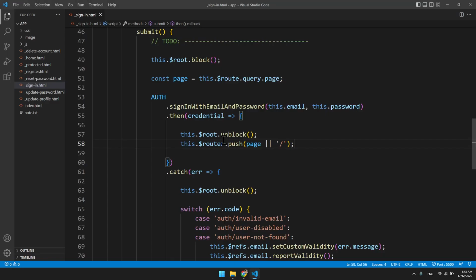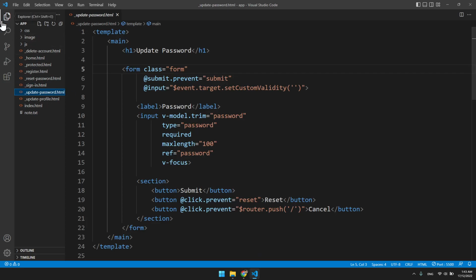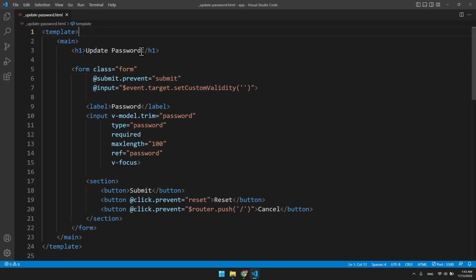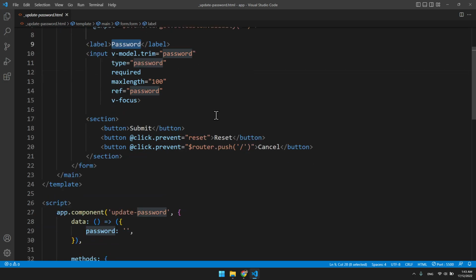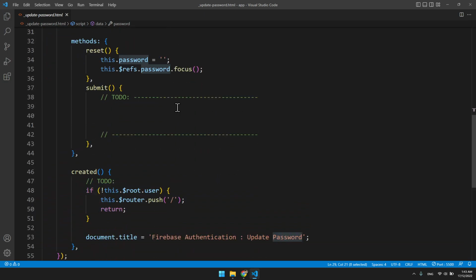So right now, let's go back to our code. This time, I'm going to delete this one. We want to do the update password. Let's settle this one first. In the template, on top here we do have the same thing. We've got a form, we've got this event target setCustomValidity, removing the custom error. There already. We've got a password field. Very simple. Submit, reset, router. The input only has password. So the reset is done already.